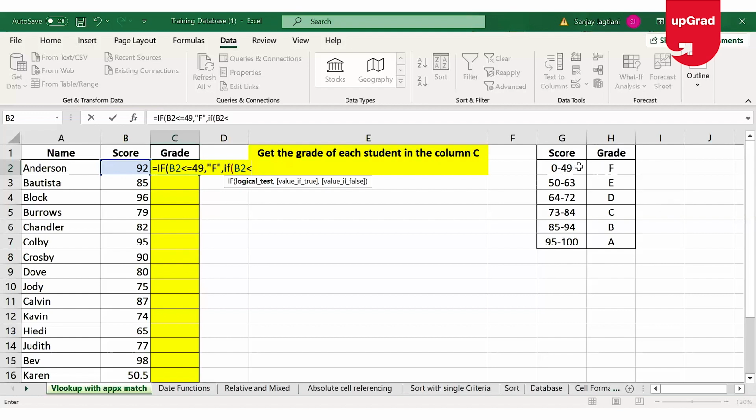But if somebody has got marks from 50, then it has to check whether the score is still below 63. So here I can mention either less than 64, or I can say less than or equal to 63. So anybody who has scored up to 63, that means anybody who scored 63 also, will be getting a grade as E. Moving further, again, I have a third condition where I cannot put the value if false directly as D, because I have other conditions to be checked.